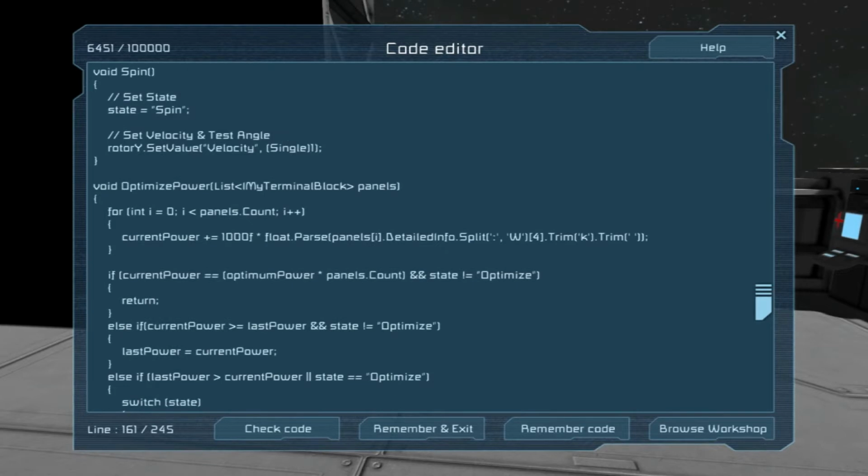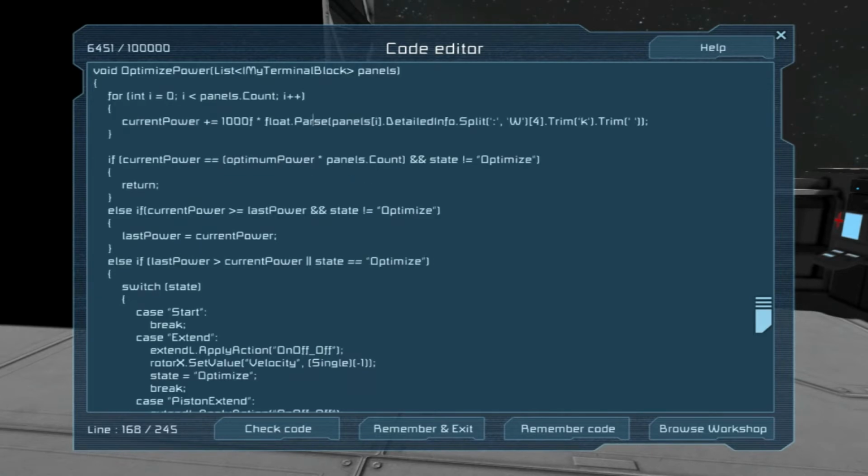So now we get to the meat of this episode, which is the optimize power script or function. It takes a list of IMyTerminal blocks and names them panels, so that's why we can throw in our solar panels. I have not run this, I have not tested it. I do not know if it will work. It's just theory that I think I covered all my bases, but we'll find out here in a minute. Let's run through it though.